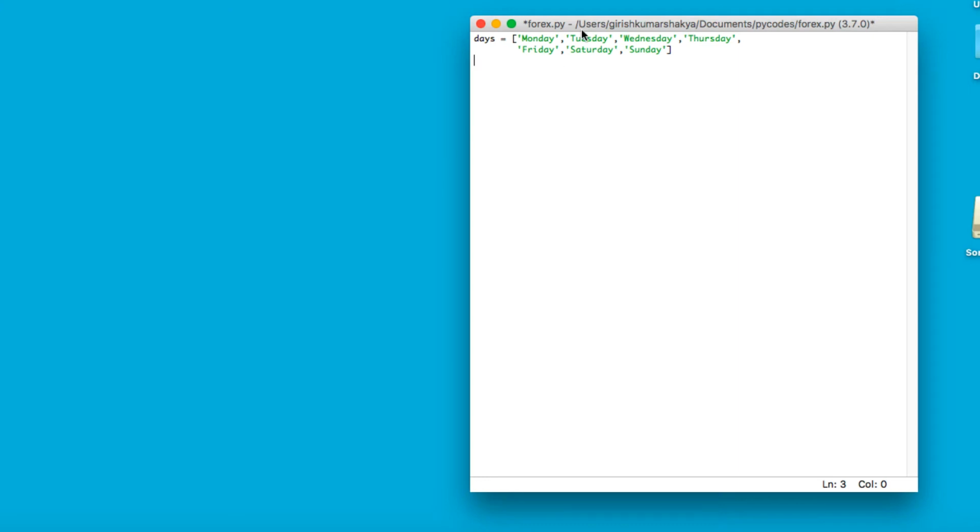Okay, so let's have a demonstration on this particular loop. That is a for loop, an iteration loop used with a list. So here we have a list of days, Monday to Sunday, and the indexes of these start from 0 to 6. So how can you use this for loop?